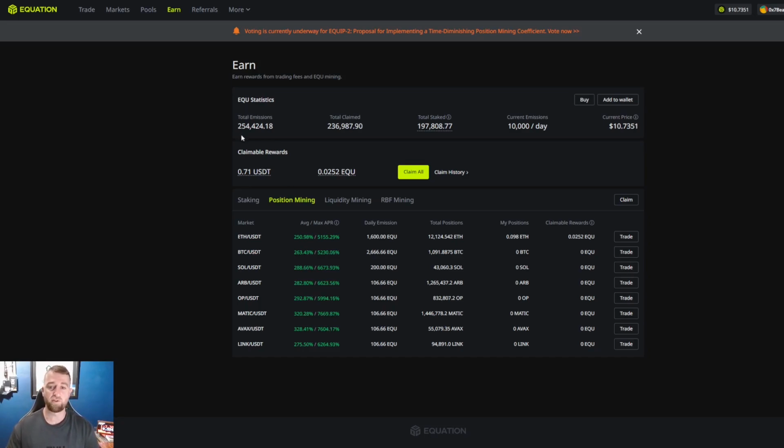As you can see so far, total emissions is 254,000, total claimable 236,000, and the total stakes is 197,000 EQU, which is a lot considering that there is only 100 million. So that's already 10% of the supply there. Sorry, it's 20% of the supply there, which is crazy. So for me, I really think that is something good. I'm doing it, I'm earning from it, so why the hell not?